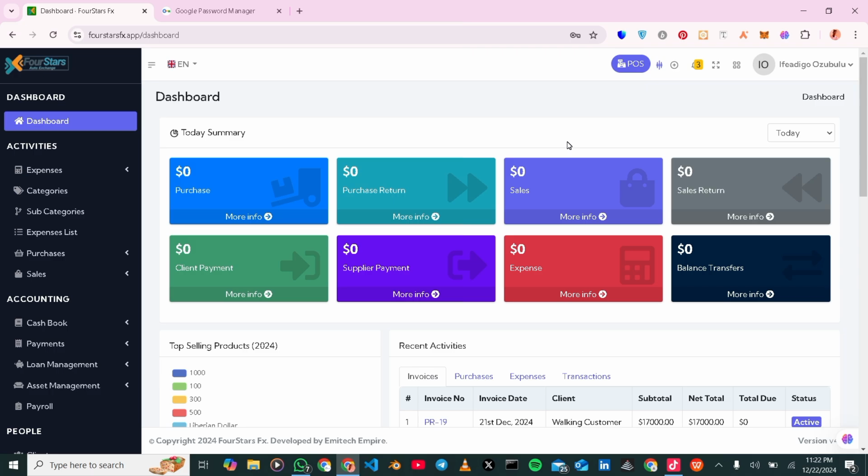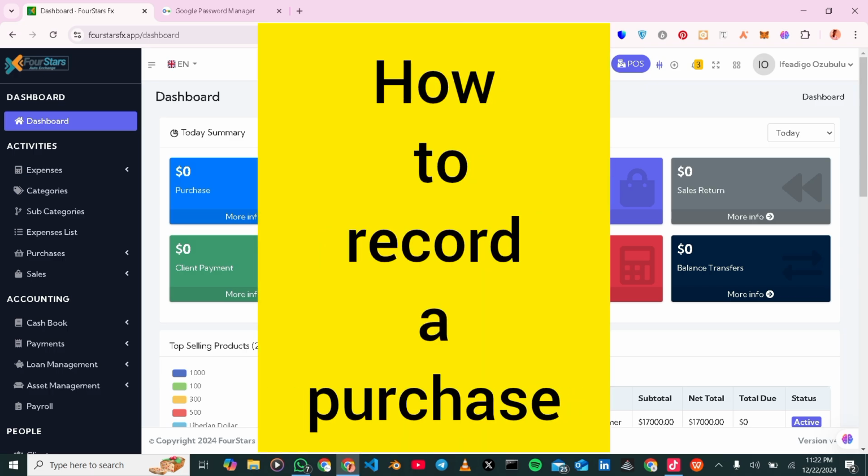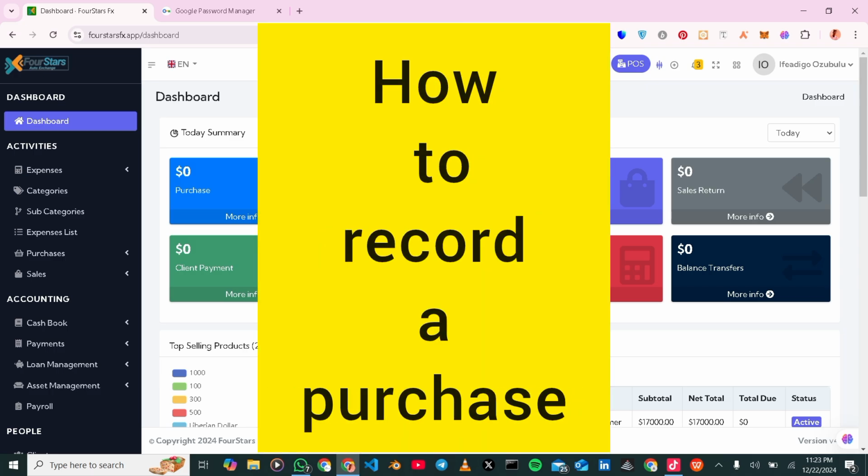We are going to have 4 sections in this tutorial. The first section is purchases, the second section is sales, the third section is expenses, the fourth section is records. So we are going to start with the first section, which is how to record a purchase.